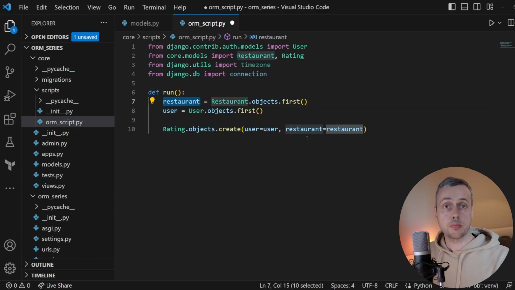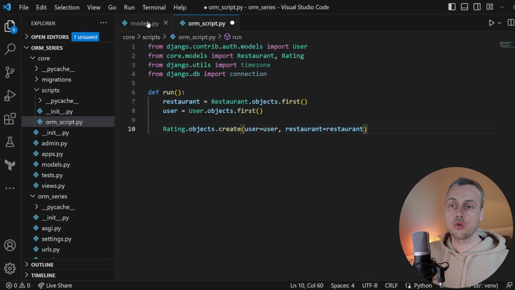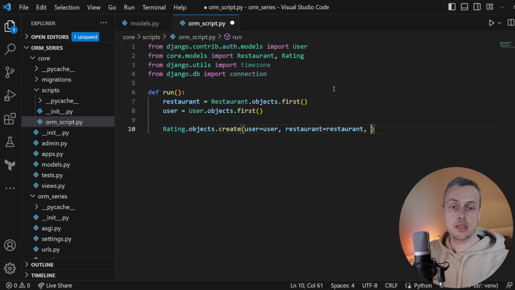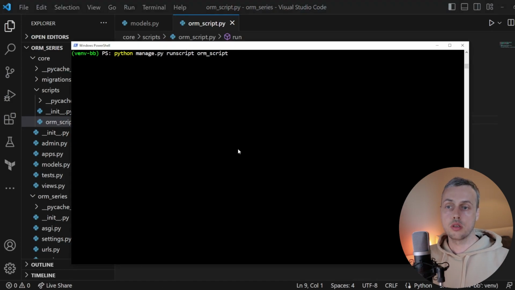Now remember, these are just Python objects, they're instances of the model classes that represent a row in the underlying table, and we are simply attaching that instance as a keyword argument to the create function in order to create the foreign key reference. And finally, as well as the two foreign keys, we need to add a rating itself, and that's done through this rating field. We're going to attach a rating of, let's say, 3 stars out of 5 for this particular rating. Let's go back to the terminal and run the script again.